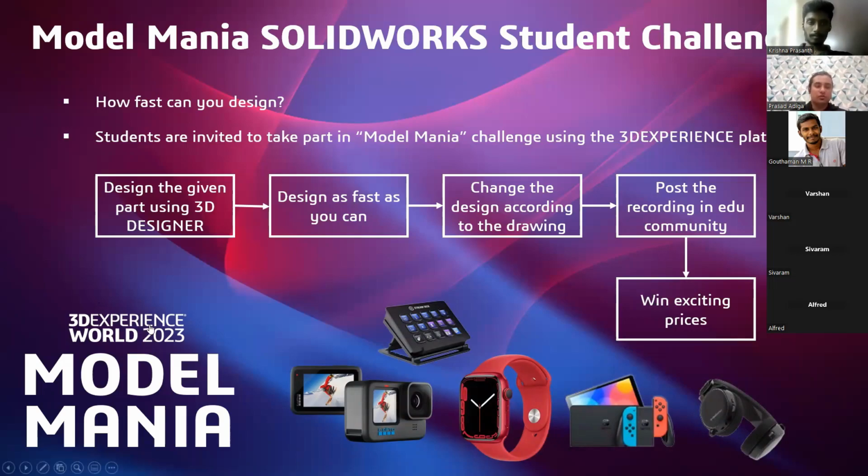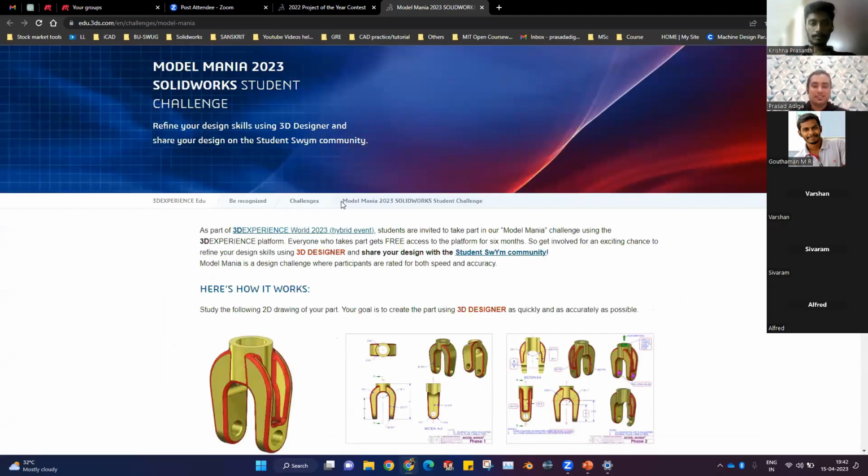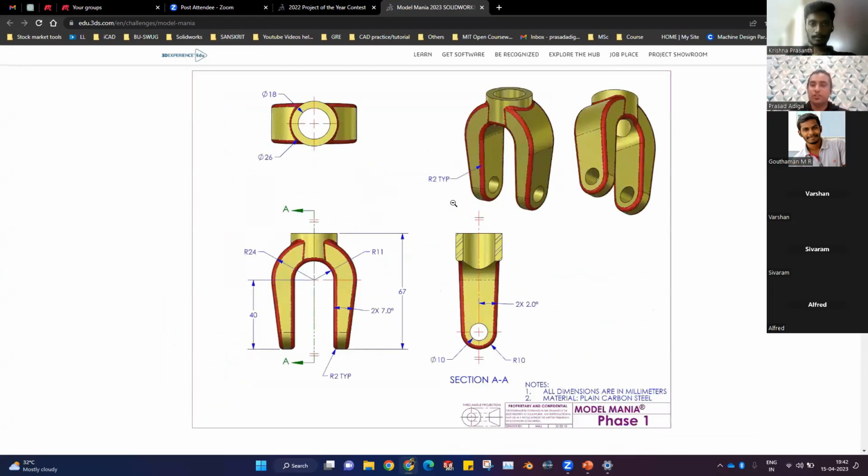So we'll just go to the 3D Experience World challenge dashboard. So this is the Model Mania 2023 SOLIDWORKS Students Challenge. These are the drawings that will be given to you. First you have to design it using the 3D Designer role. And whatever dimensions have been given have to be exact, because your design will be verified, obviously.